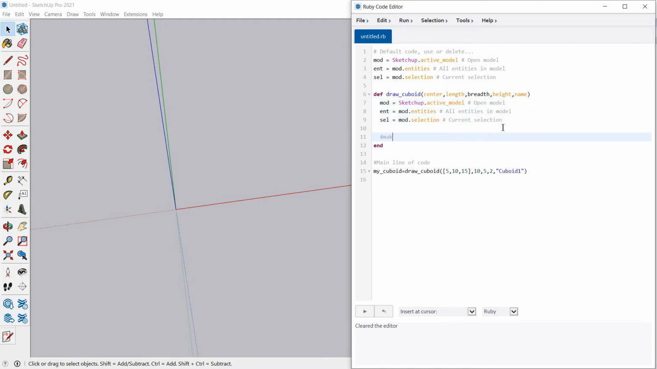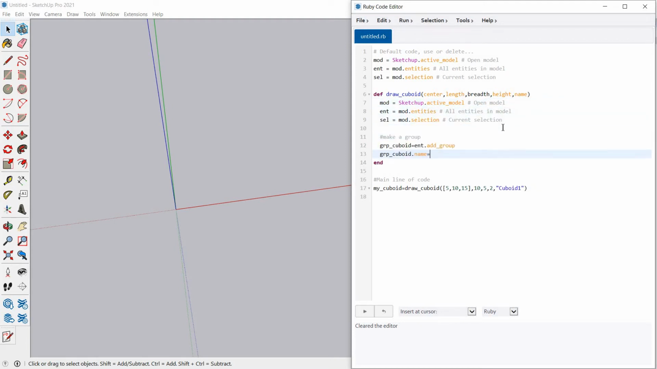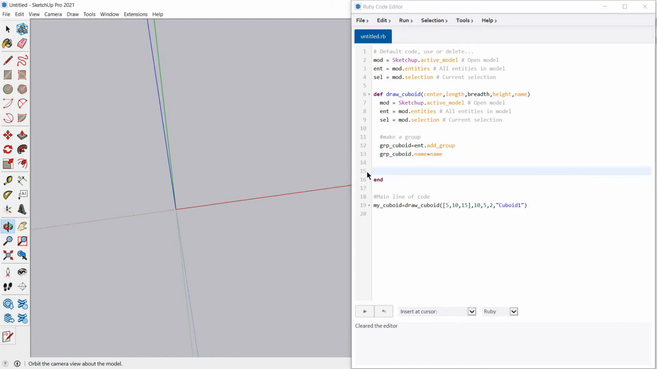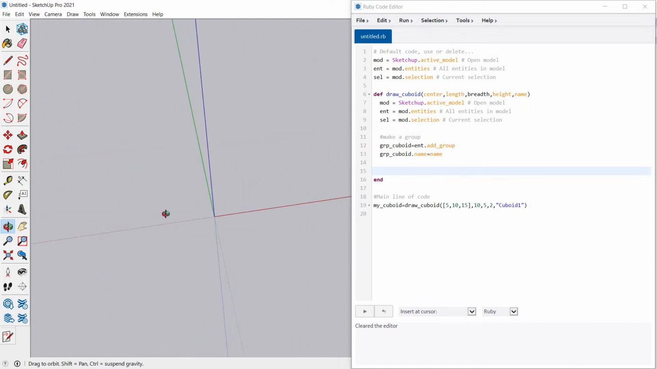Now first we make a group. The name of that group will be assigned from the function given here as name. Then we need to find the 4 coordinates of the base at first, and then we will push that base to a given height.